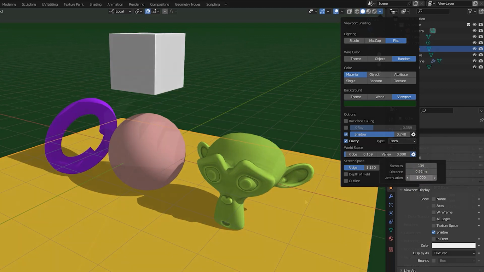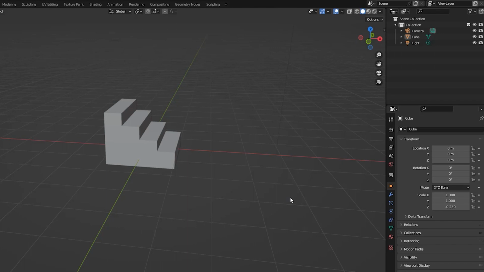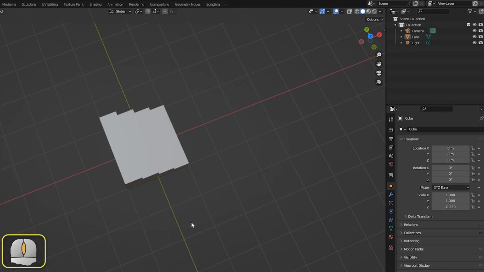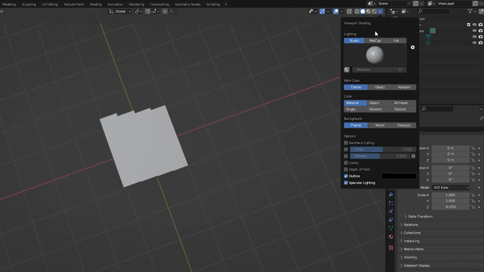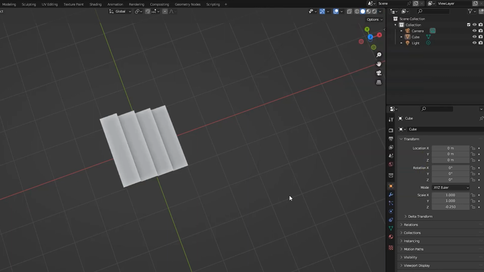If we load a different model showing a simple set of steps, we can see where the cavity effect can be of advantage. As we move to a different viewpoint, the steps can be impossible to distinguish. And although Screen cavity seems to be of little help, the more accurate World option makes the steps easily visible.